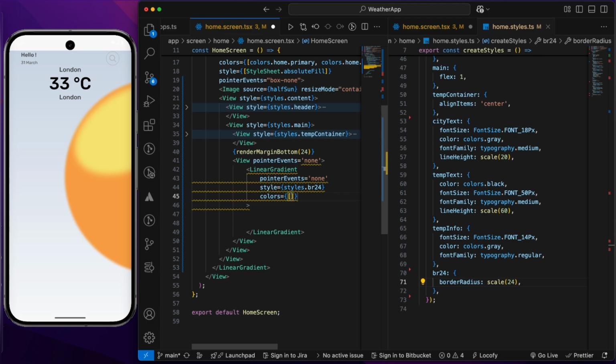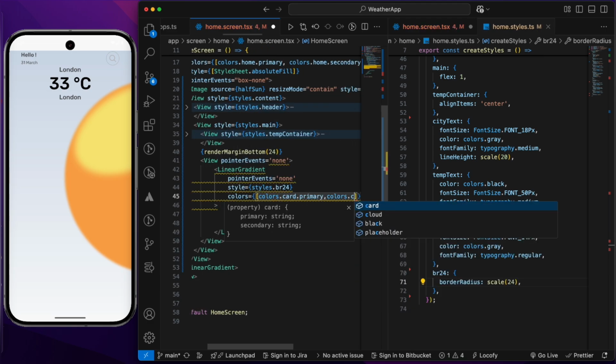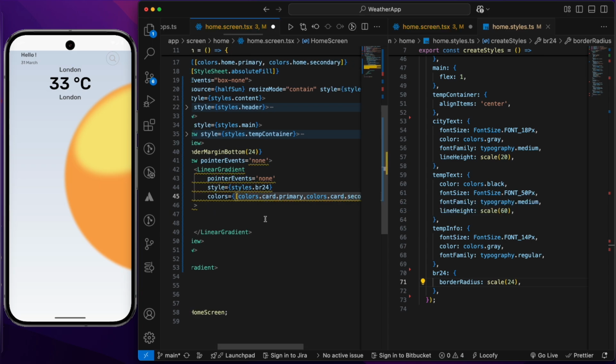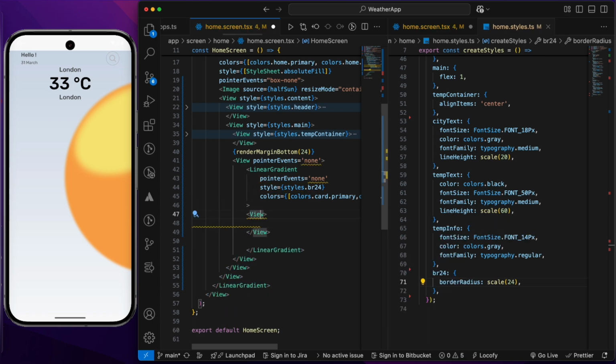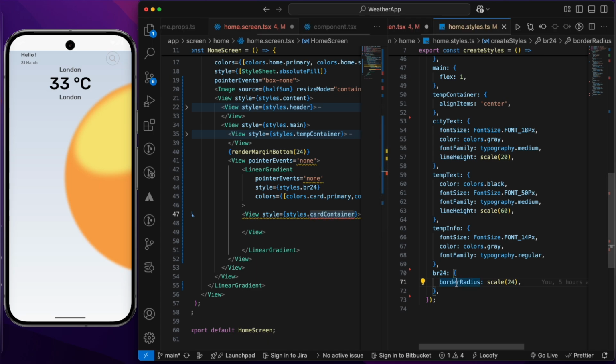And after that, the second thing, which is the colors. So let's add colors.card.primary, as well as colors.card.secondary. Yeah, let's write it like this, and we need children inside it, right? So let's add that particular children. So children will be a style, and that style will be card container, like this. Okay, add that particular card container over here.